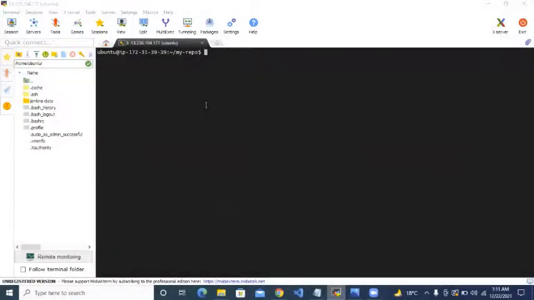Hi guys, today I will show you how to use the git revert command. Currently I am inside my repository, logged in on my local machine. If I run the ls command, right now there are no other files. We don't have any file.